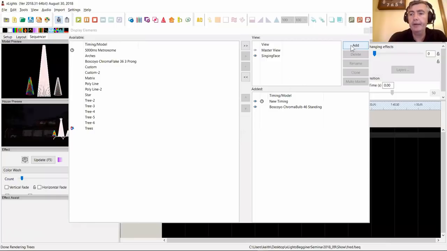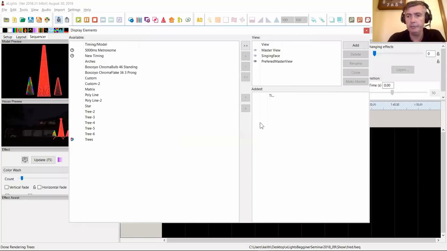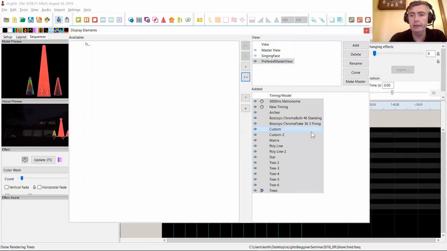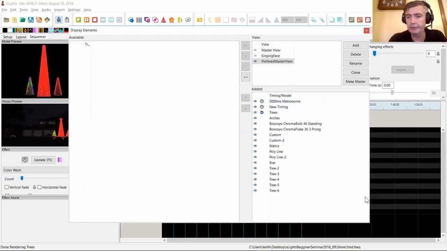You can also create, I'm going to go and create my preferred master view. I think it can take spaces, but let's not put spaces. And this allows me to do something like bring everything across and then reorder everything. So if you right click here, you can do things like sort it. So sort it by name, but put all the groups at the top. Generally speaking, groups at the top make sense. I'm pretty happy with that.